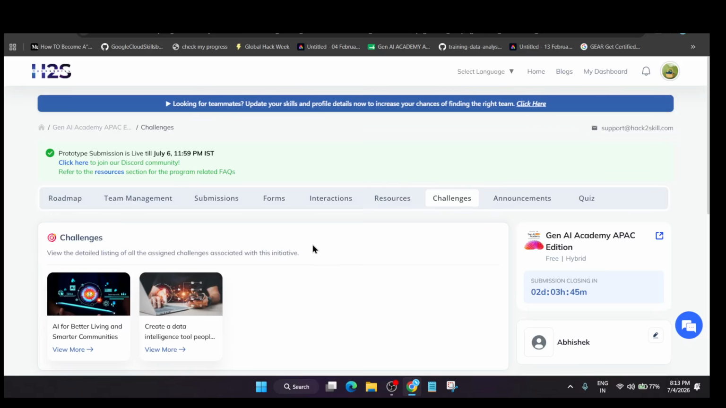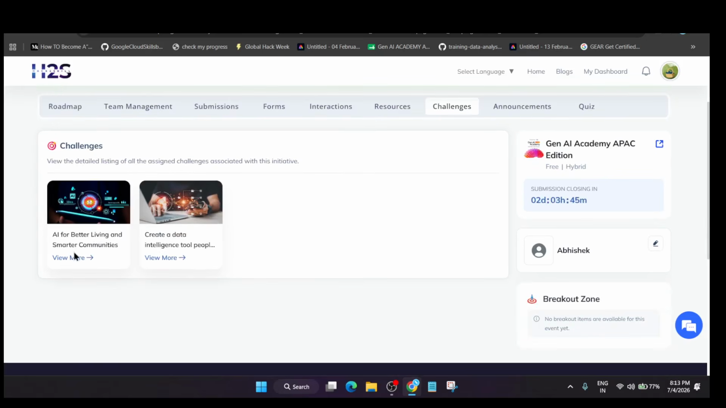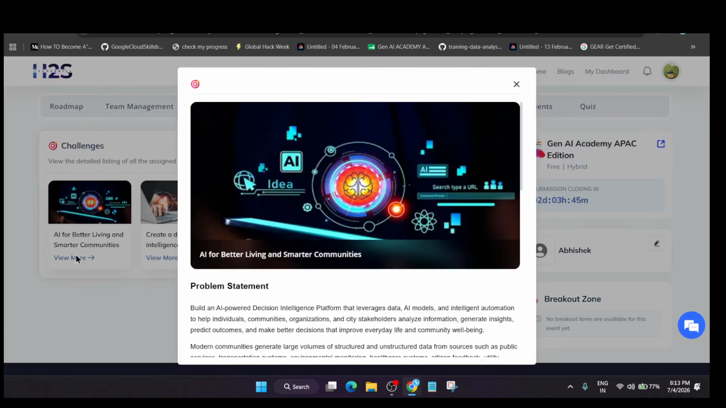And here we are talking about the GenAI Academy APAC edition. You can see two challenges and two problem statements are live for the GenAI Academy APAC edition. If you want to participate in the hackathon, get certificate, swags, for that you have to complete this particular challenge over here.